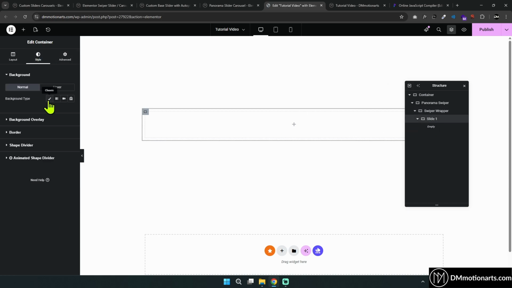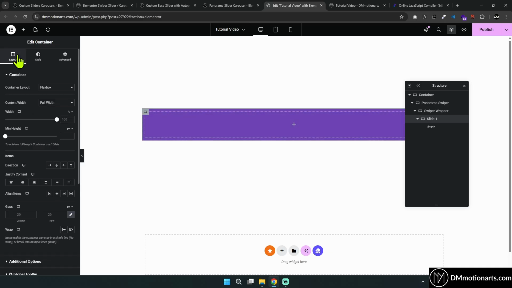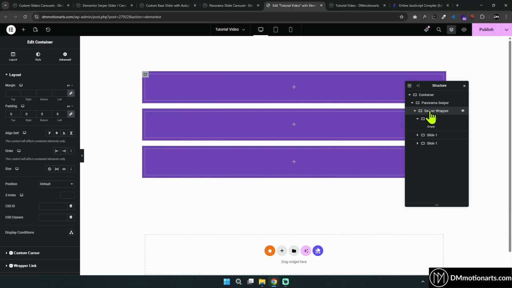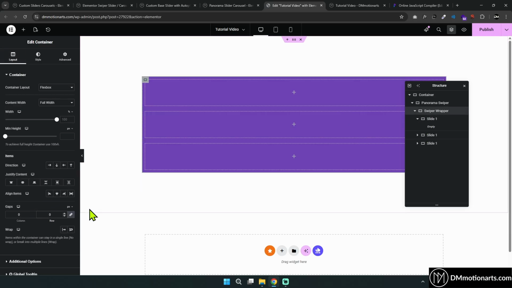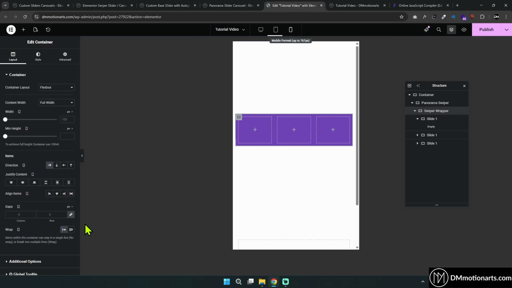For the slide one, let's add some colors. Like this. And if I duplicate the slide, there's a gap in between. We don't want that. So in our Swiper Wrapper, we remove the gap like this. This one is controlled by the code. We make it go left to right and no wrap, and make sure all 3 devices are using no wrap.